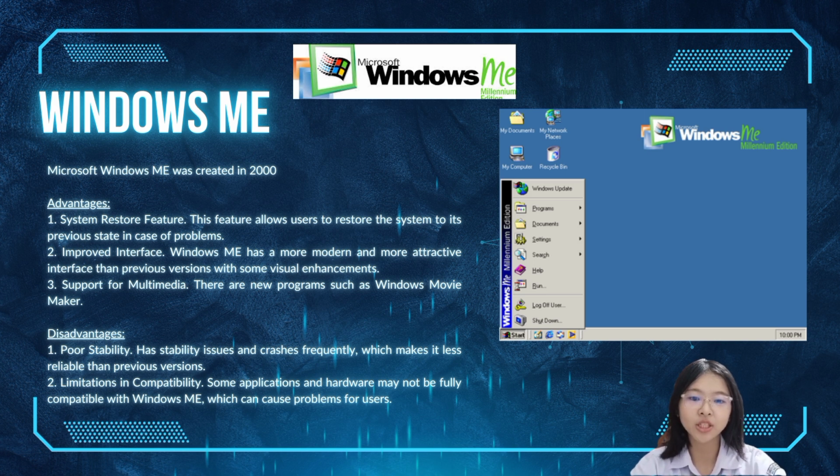Windows ME was created in year 2000. The advantages: 1. System Restore feature. This feature allows users to restore the system to its previous state in case of a problem. 2. Improved interface. Windows ME has a more modern and more attractive interface than previous versions with some visual enhancement. 3. Support for multimedia. There are new programs such as Windows Movie Maker.